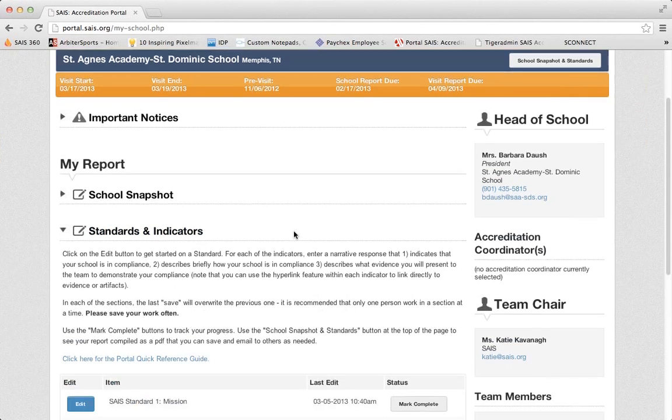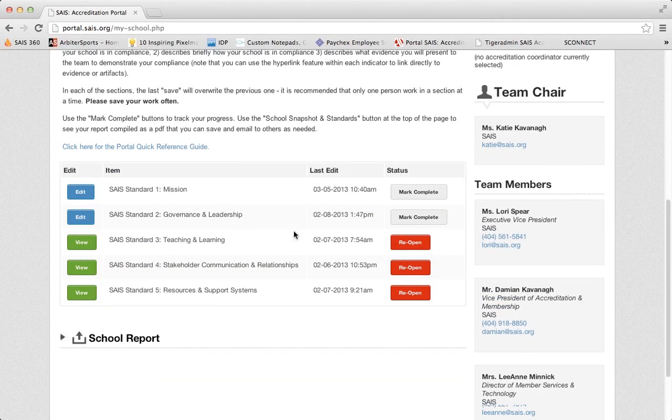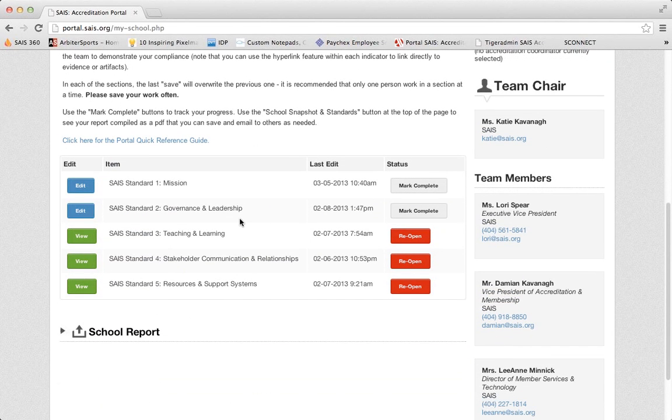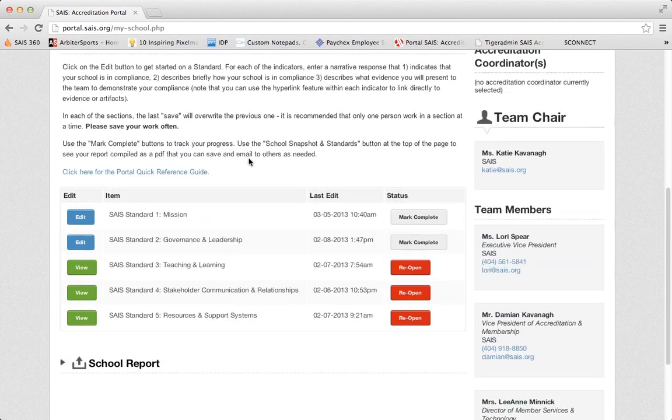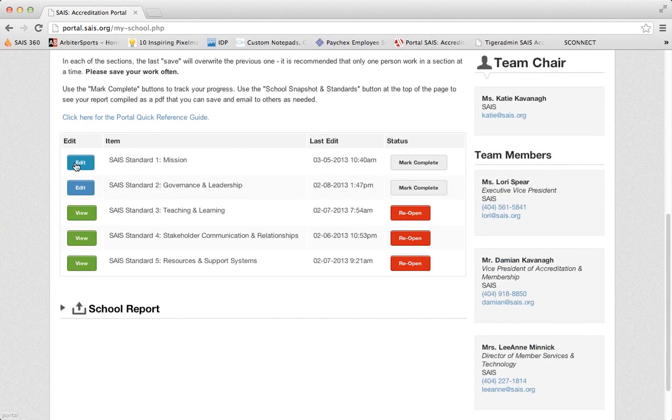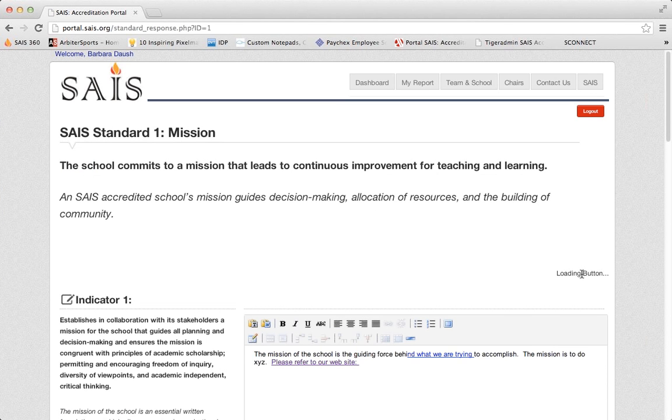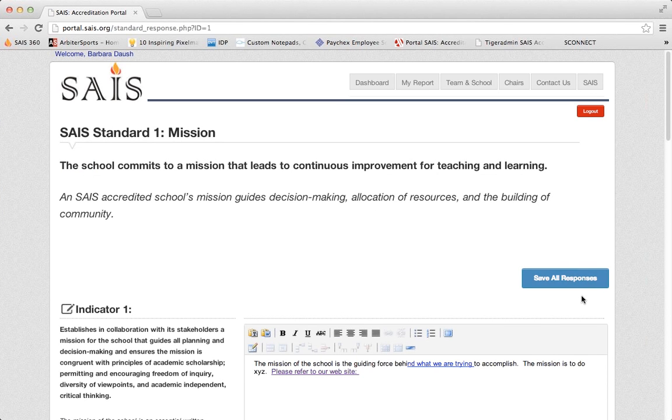Inside of the standards and indicators, one thing to point out, you may have 2, 3, 4 people who are working on your standards and indicators and on your school snapshot. One person at a time can work in any of these sections. So you could have as many as 5 people working simultaneously, but they just can't work in the same section at the same time. So when I click Edit, this loading button appeared for a moment.